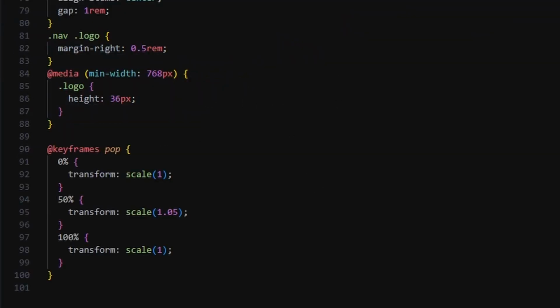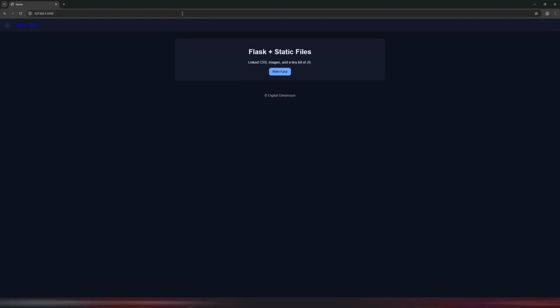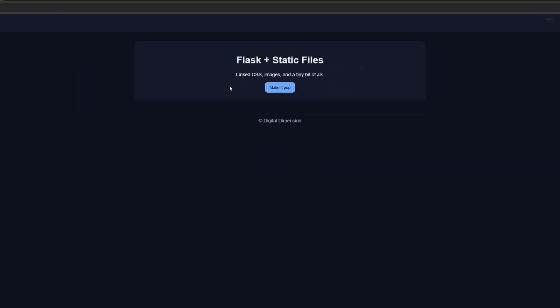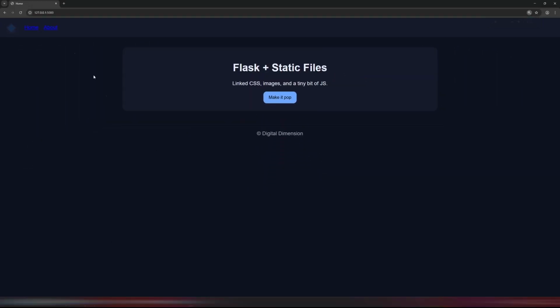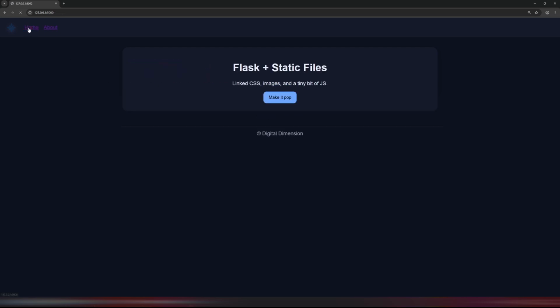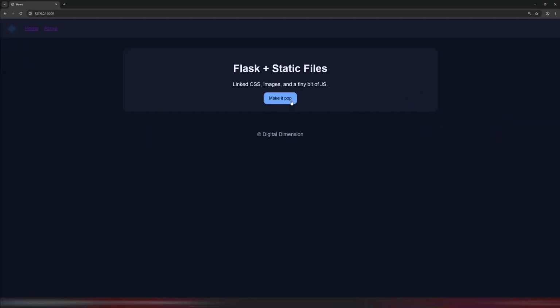With just these pieces, two templates, a shared style sheet, an image, and a tiny script, our Flask app suddenly feels alive. We can navigate between home and about, enjoy a clean layout, and even play with a button that reacts when clicked, all powered through static files served the Flask way.